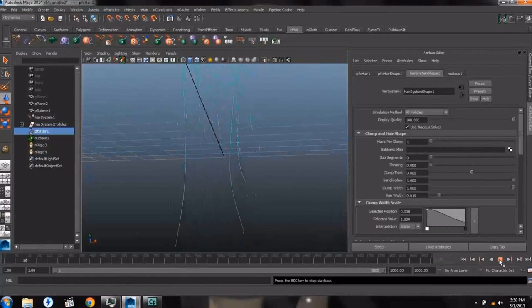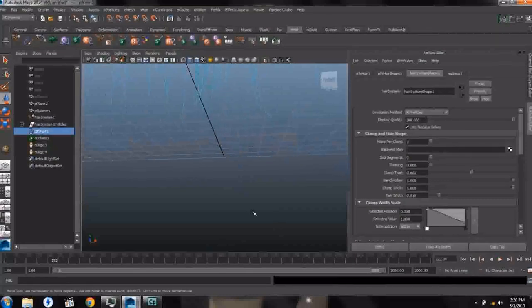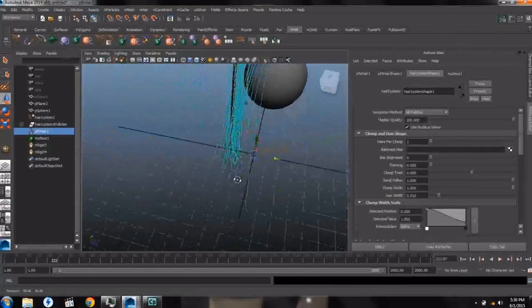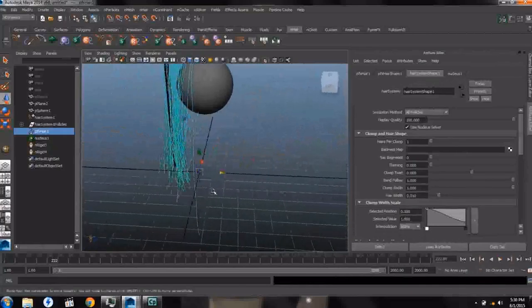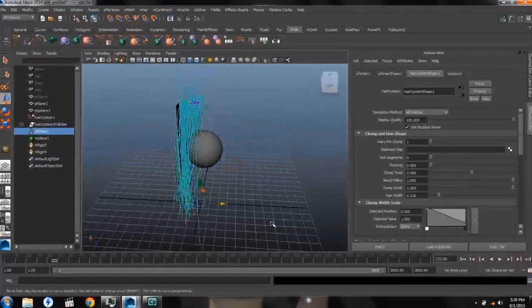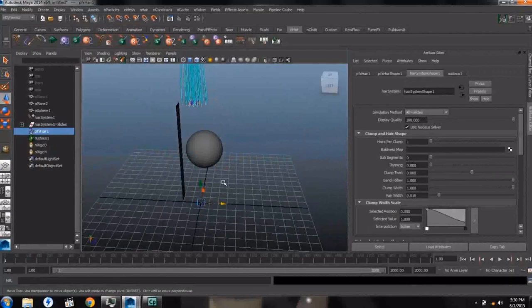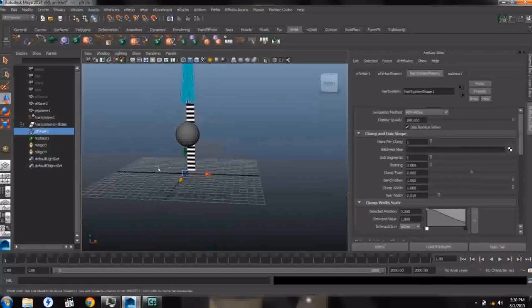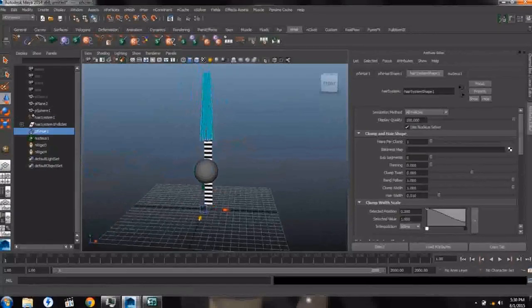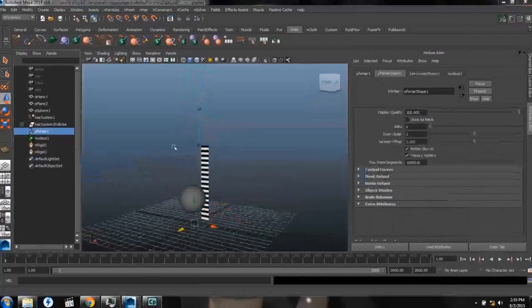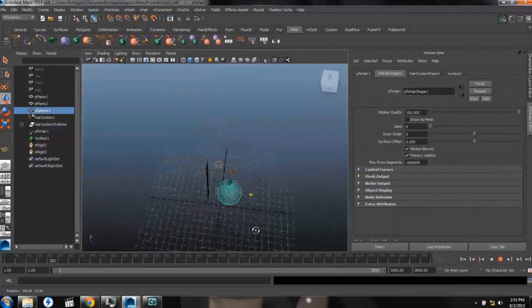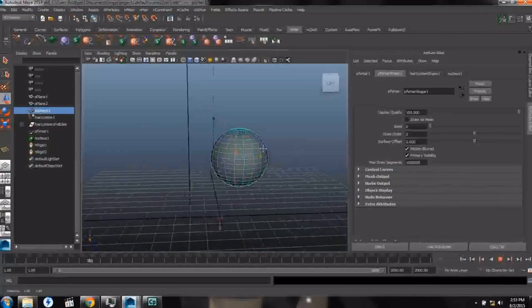By reducing our hair clump to 1, we'll see that each of the follicles interacts independently, as opposed to a hair clump which acts together as a single unit. Now that we understand the basic principles of our Nhair system, we're going to go back to using a single hair.